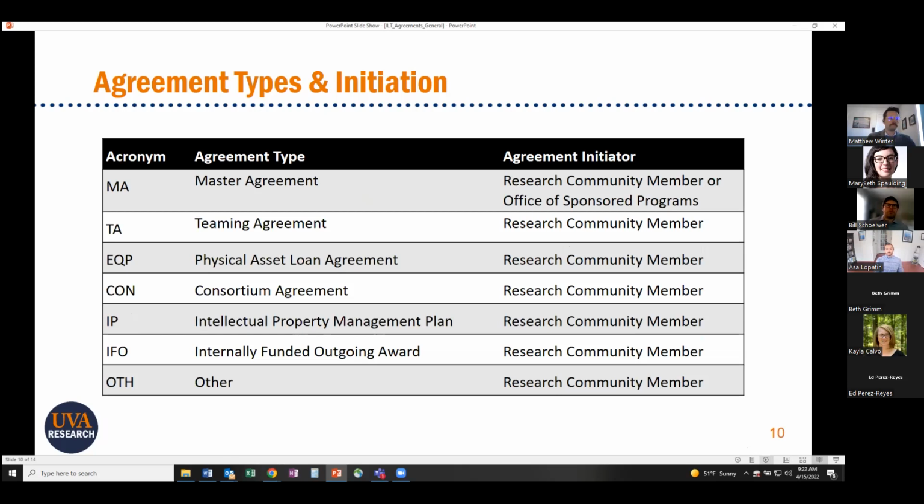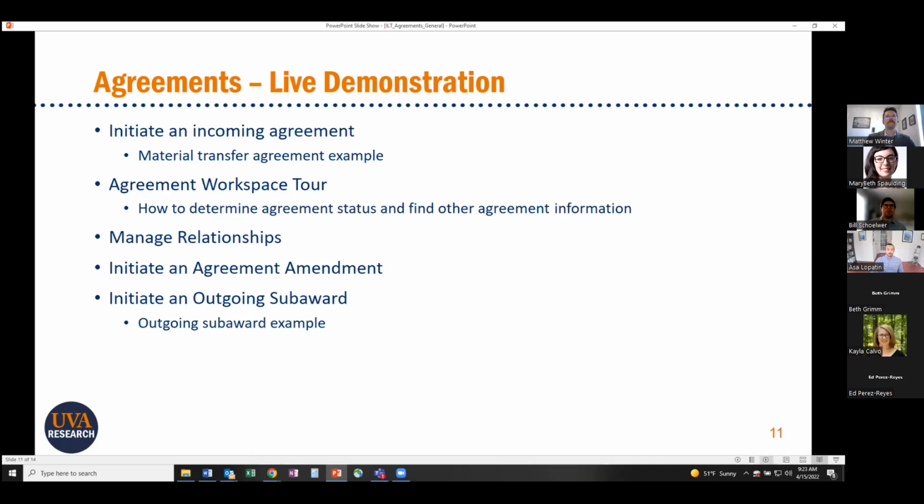So here's just the rest of the agreement types. The only other one here that OSP might be involved in is a master agreement, and that's basically a reflection of the relative complexity involved with a master agreement, maybe OSP requesting it or a member of the research community. Okay, so those are all of the agreement types that we've created.